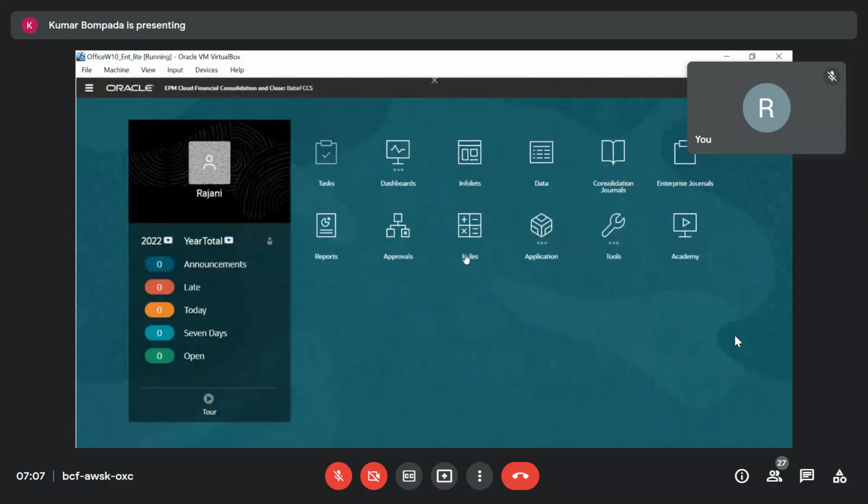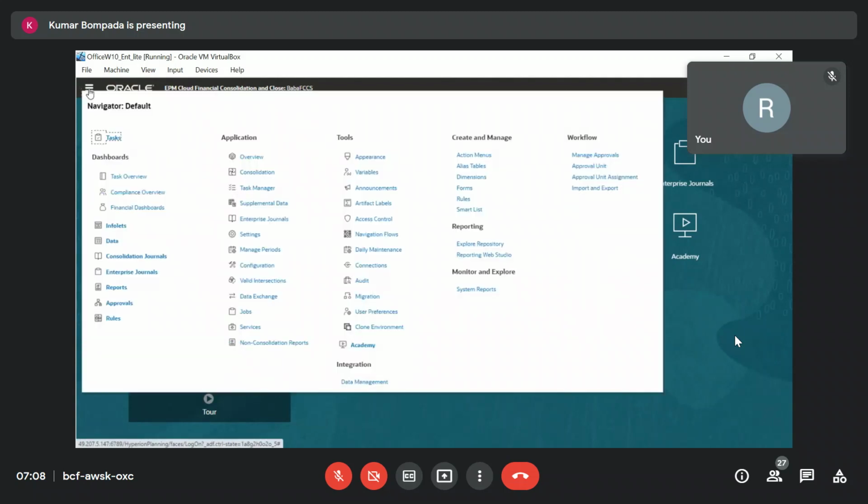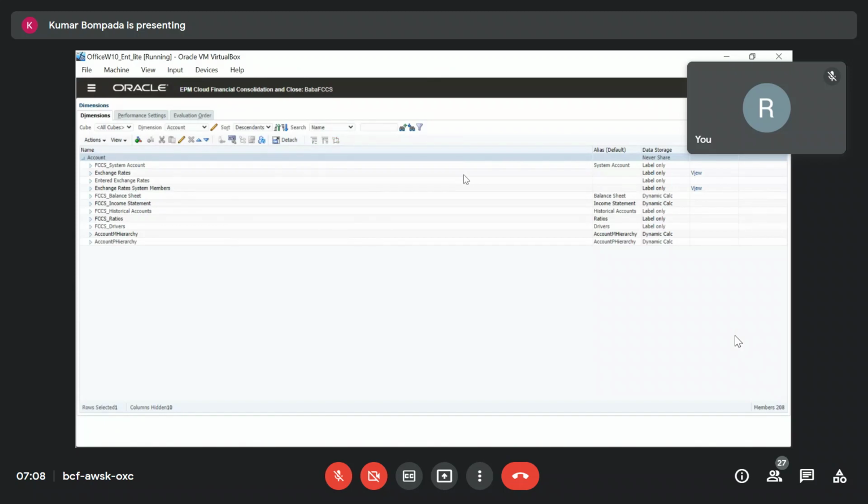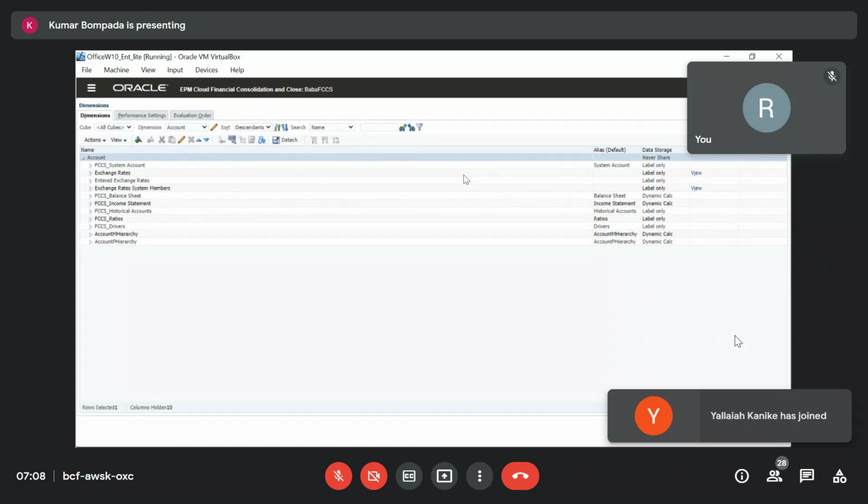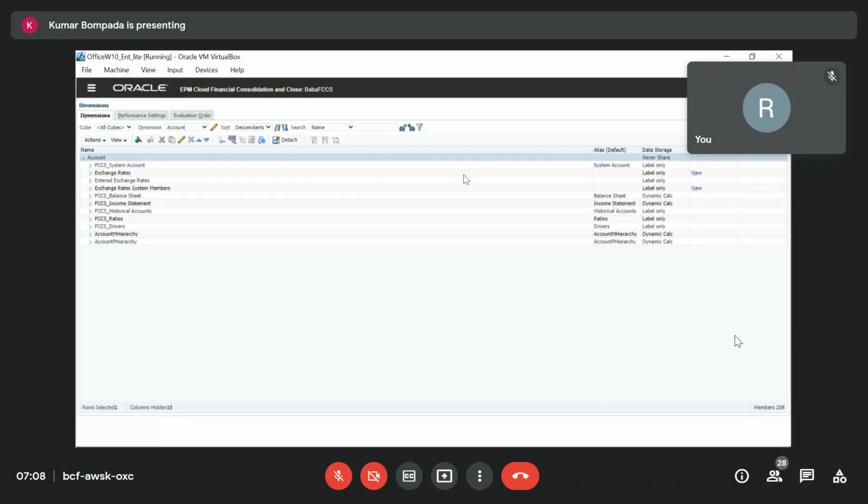So we'll go to dimensions. Click on navigate and then dimensions. Here you can see all the dimensions. In this metadata chapter, we will see each and every attribute for all dimensions, and then we will see how to load the metadata, and how to refresh the database. Okay. So see account dimension. When you click on this one, you will see all the dimensions. First we will start with year dimension.